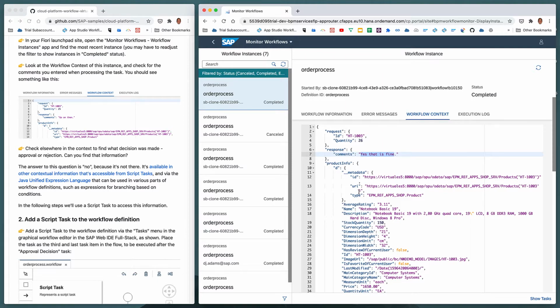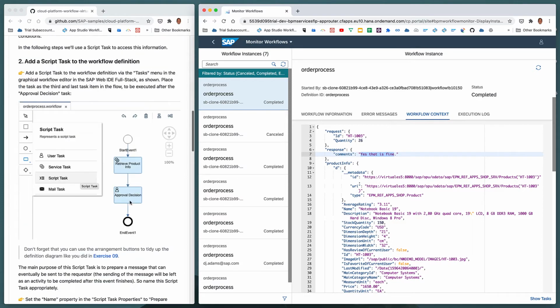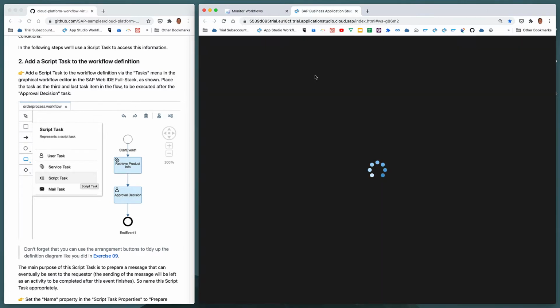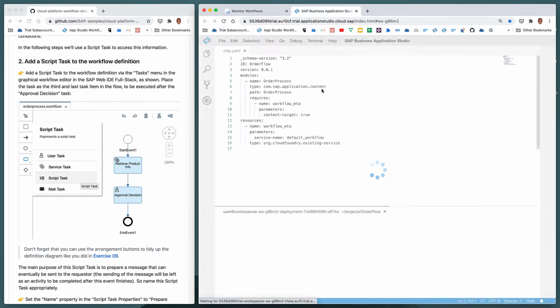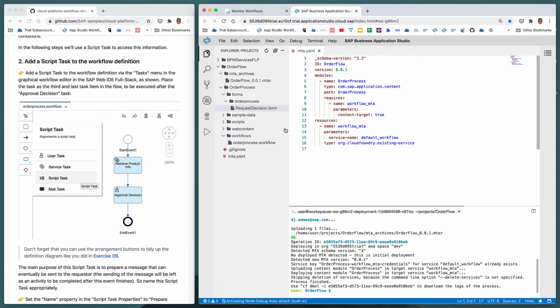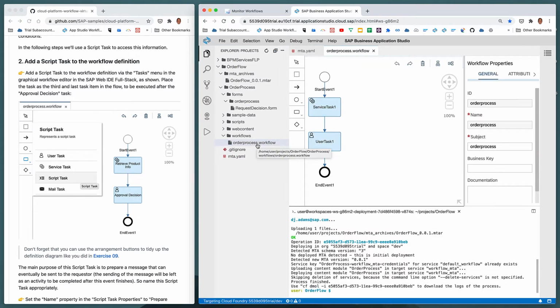It's available elsewhere, and we're now going to go into the editor to add a script task to find that information. So let's open up the App Studio Workflow Dev Space. And let's have a look at the order process itself.